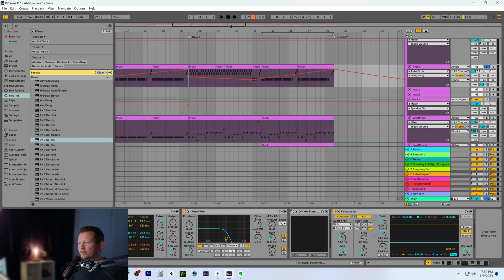I'm going to turn it off and then turn it back on. You can really hear the difference. So it sounds like this when the drop hits. There's this kind of background element, this pluck.